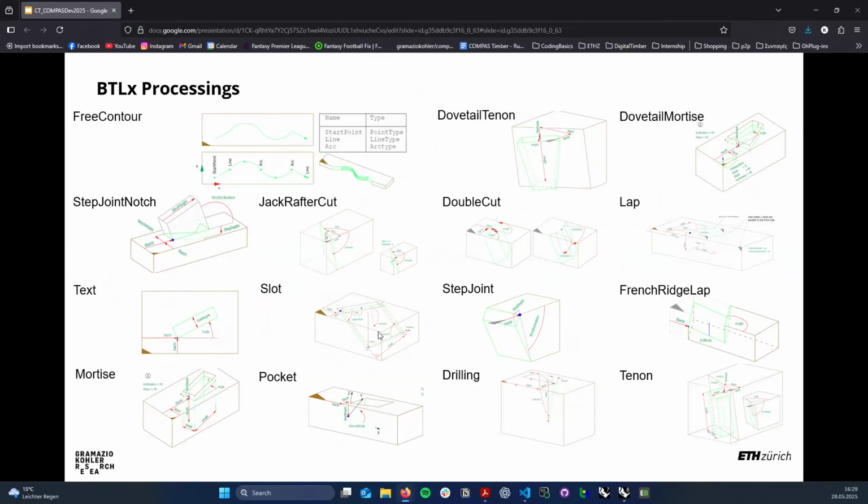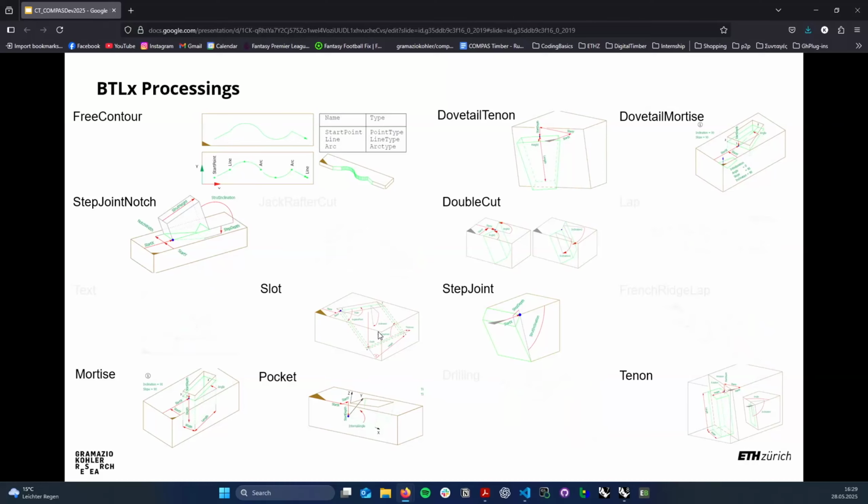This is our current library of supported BTLx processings. And out of those, the ones highlighted have been implemented in the past year. So there's been a lot of development.